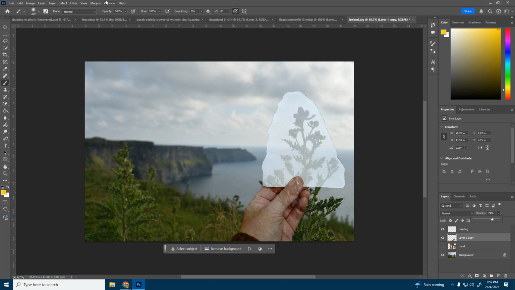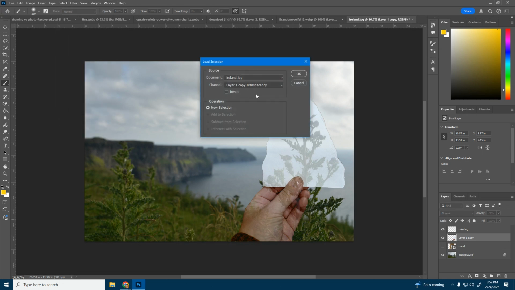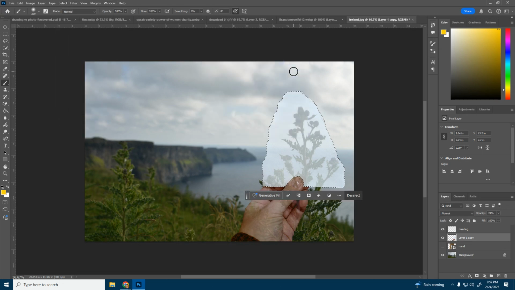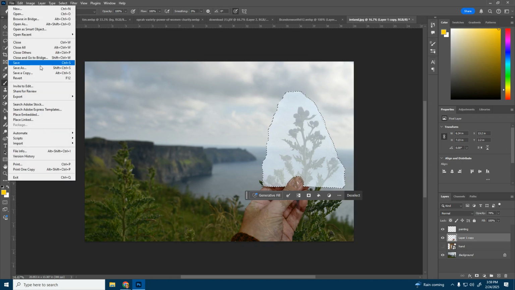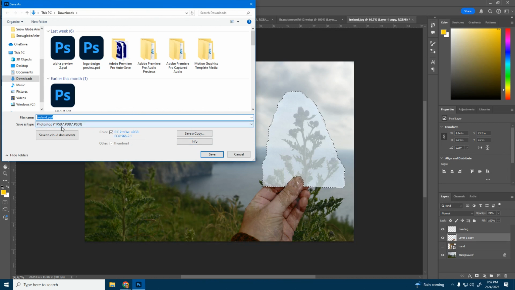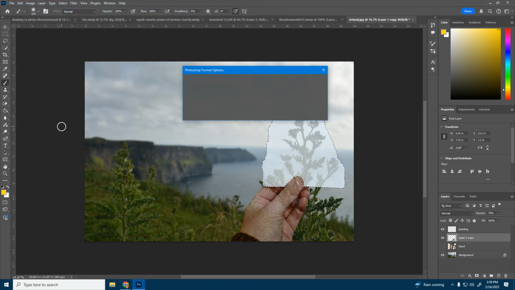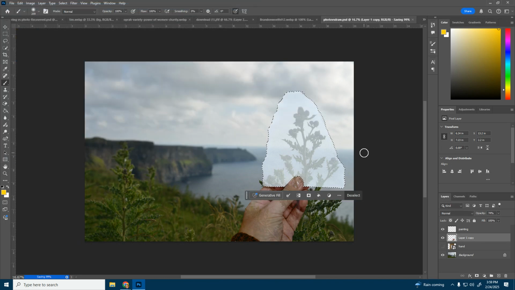Now I got rid of my selection, so I can just go back in, load selection, should be there. Click OK. Now is a good point to do File, Save As. I'm just going to save it as, we'll just call it photo versus drawing. There we go. Click OK. Save every 10 minutes or so just to be on the safe side.